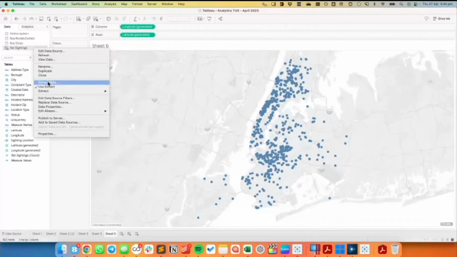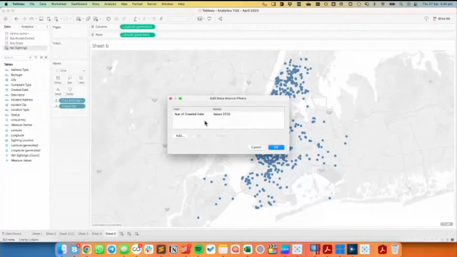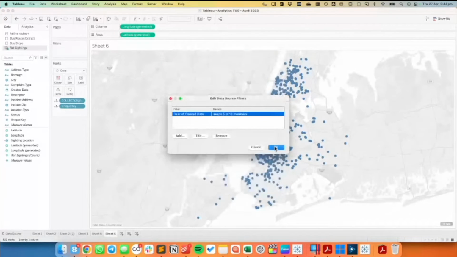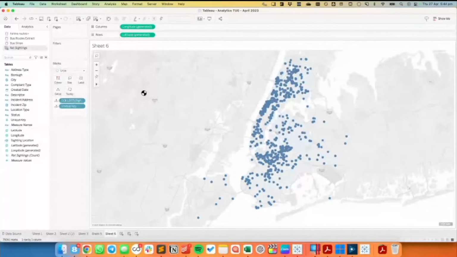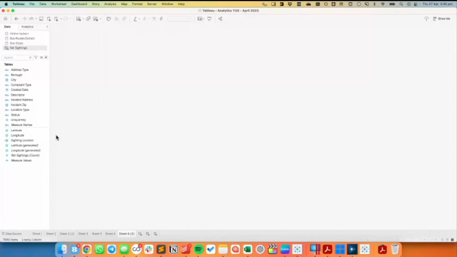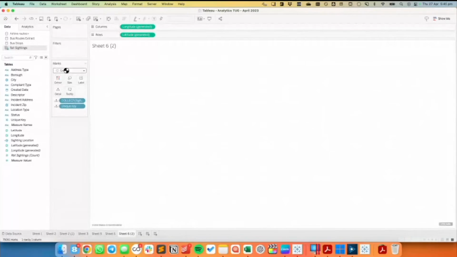So let me edit my data source filters. Let me just bring in maybe 5 years worth of data. Let's see if that's better. Okay, so now we got 75,000 marks. So the kind of regular dot map actually doesn't work very well here. So what I'm going to do is change it to a density map.